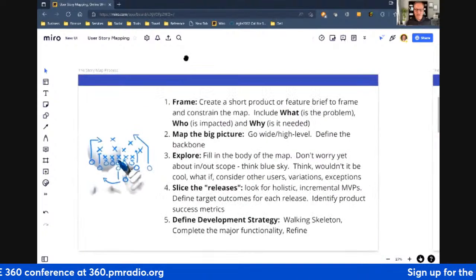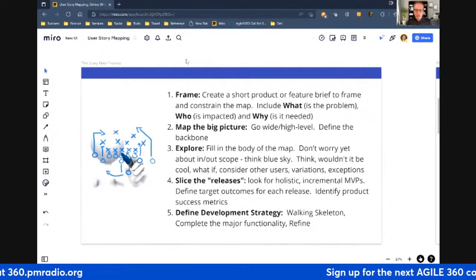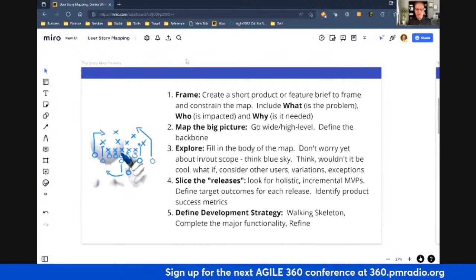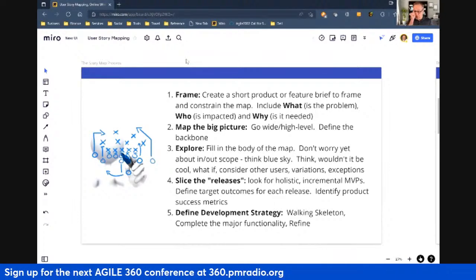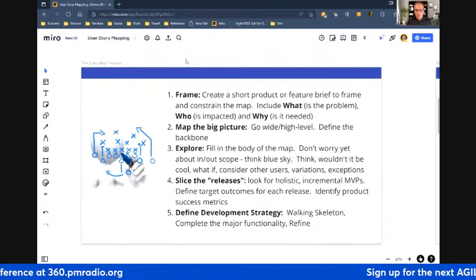All right, so here's the process that we go through. So the first thing is you create a short product or feature brief to frame and constrain the map. So basically what we say is, what's the problem? What are we trying to solve? Who is it for? And why do we need it? So basically a vision, right? Who is it for, why, and what?